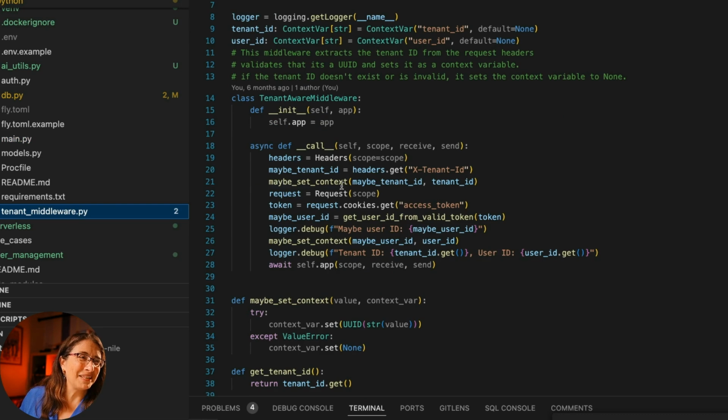What a tenant-aware middleware does is basically take a look at the headers of our REST request and also at the cookie. And out of the header and the cookie, it grabs a tenant ID and it grabs a user ID, and it sets them in a context. And those are context variables, which means that after it processes a request and grabs the tenant ID and the user ID out of the request header and request cookie, everything else that comes after that, if it tries to access context variables, it will always get those values.